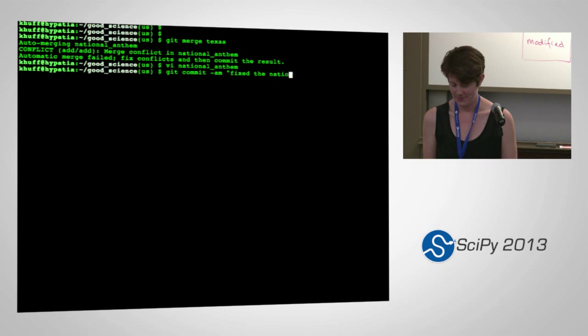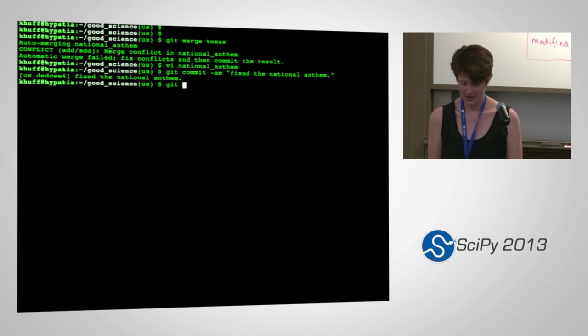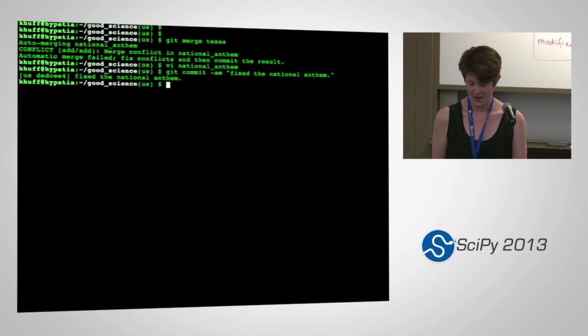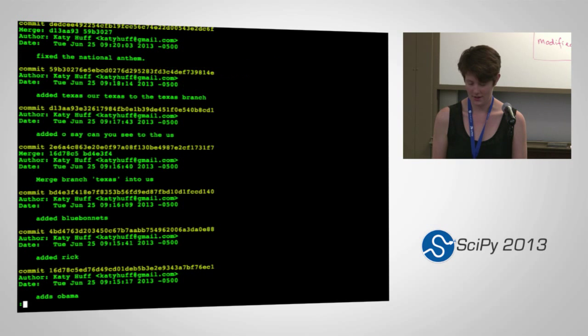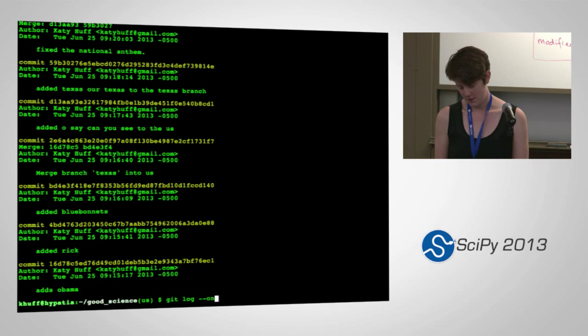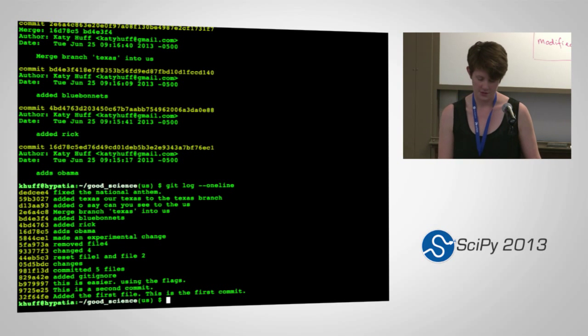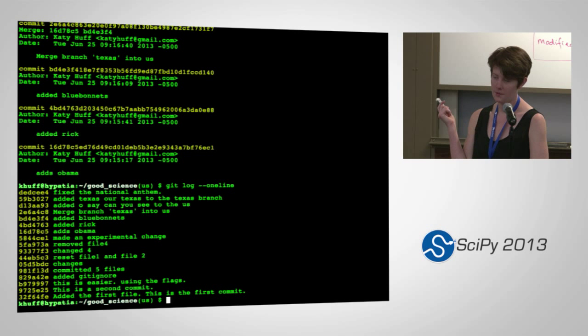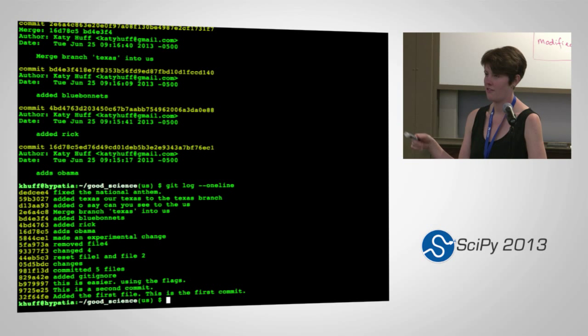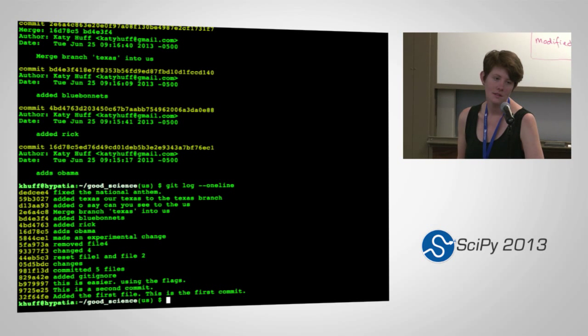Fix the national anthem. Okay. All right, and now I say git log -1 line. And you see there's a whole bunch of stuff that we did. And there were no conflicts with Rick and Obama, but there's this conflict with the national anthem. We used our human brain to fix it because the computer doesn't know which one is right when there are two conflicting branches.